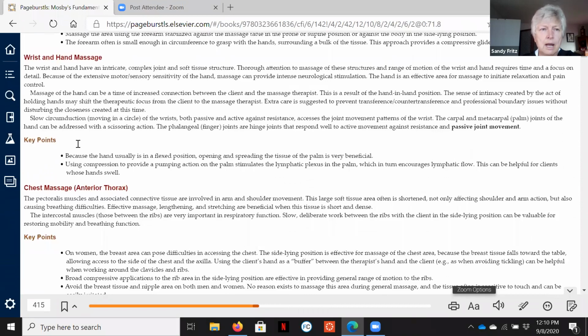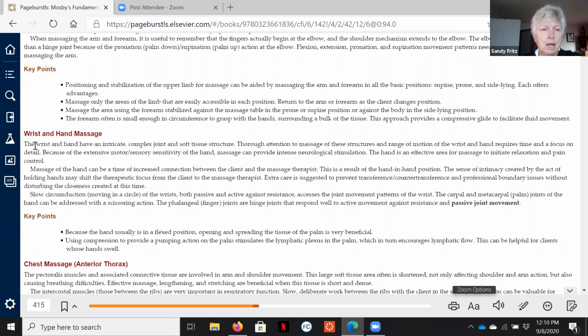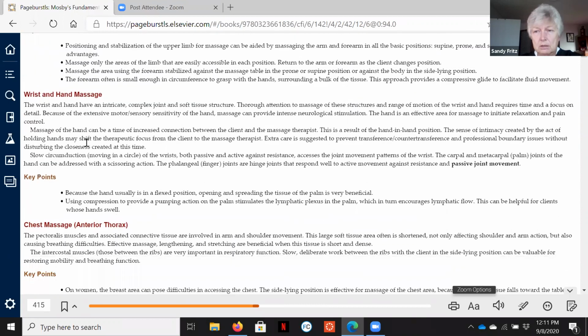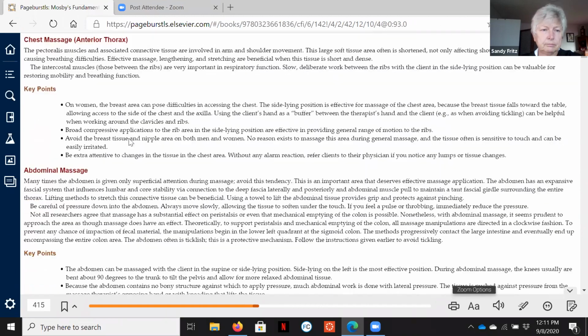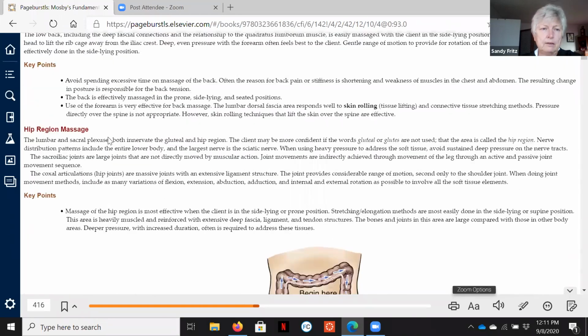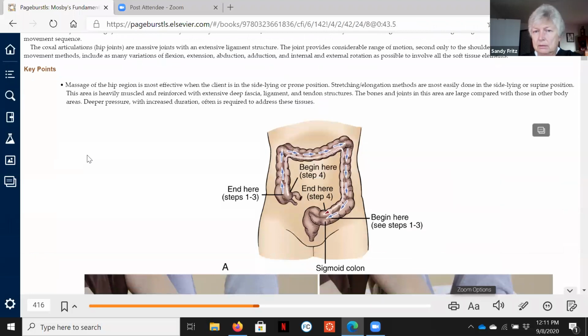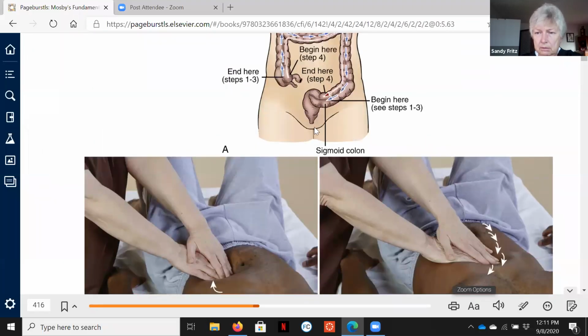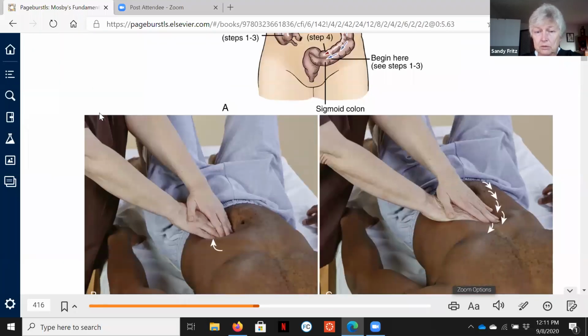So stop and go, okay, I am going to massage the wrist and hand. You're learning in parts. So I'm going to look at this. I'm going to look at the key points, and then I'm going to go practice. You can use the read to feature. Have it read it to you. All the way down per body area, including abdominal massage, which is really important.